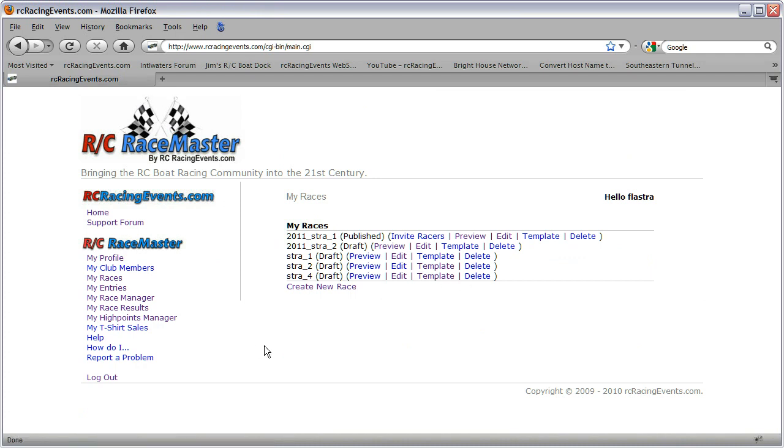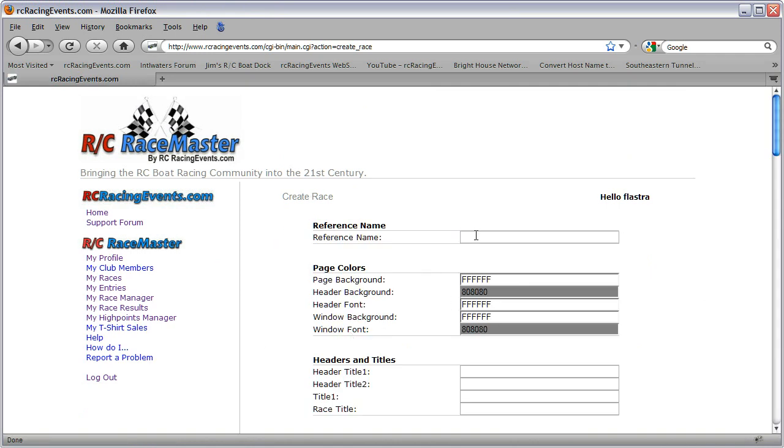To create a new race, simply click the link, create new race, and give a reference name. The reference name is important. It should be descriptive, all lowercase, and contain no spaces. So for this example, we will pick the 2011_STRA race number 2.